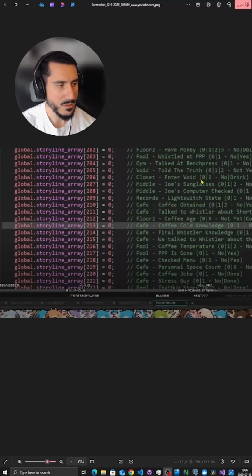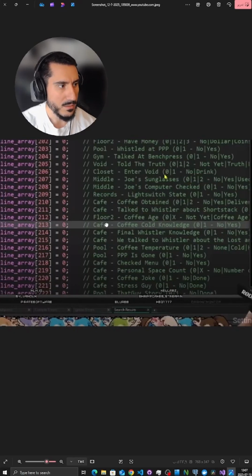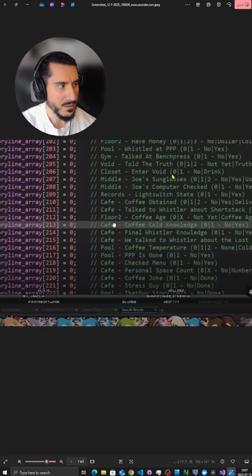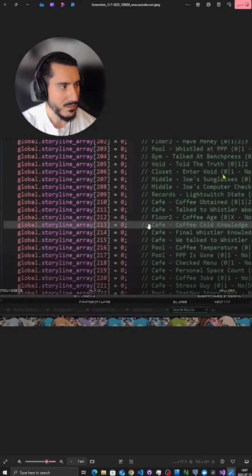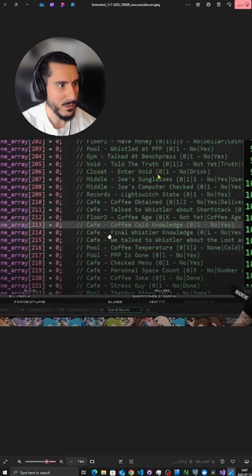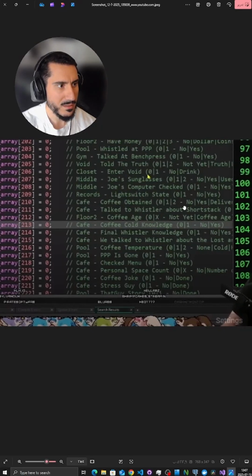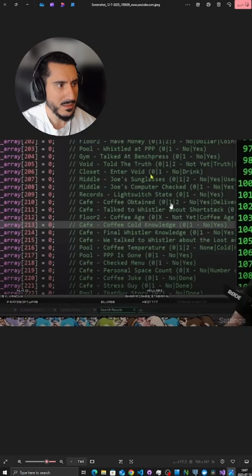What Pirate Software is doing is that, as we can see here, he has an array called storyline array. He's storing some kind of storyline checkpoints. He's trying to access each element in the array and assign a value, which is probably true or false. But some of them have an X, some of them have 3 optional ones. He has no, yes, and delivered, which is very inconsistent.